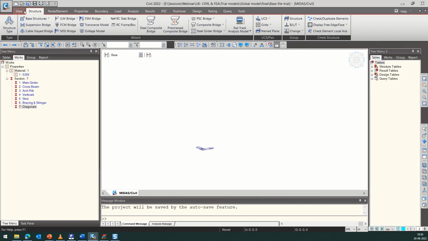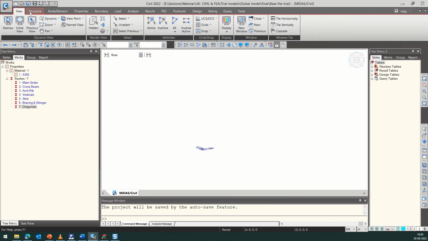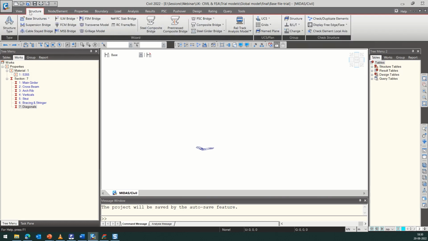So let's discuss each tab one by one. In the view option, the tools related to view can be accessed. In a structure tab, we can select the wizard that is to be used for a given structure. We have standard wizards available in MIDAS Civil that can be easily used for generating complex geometries.